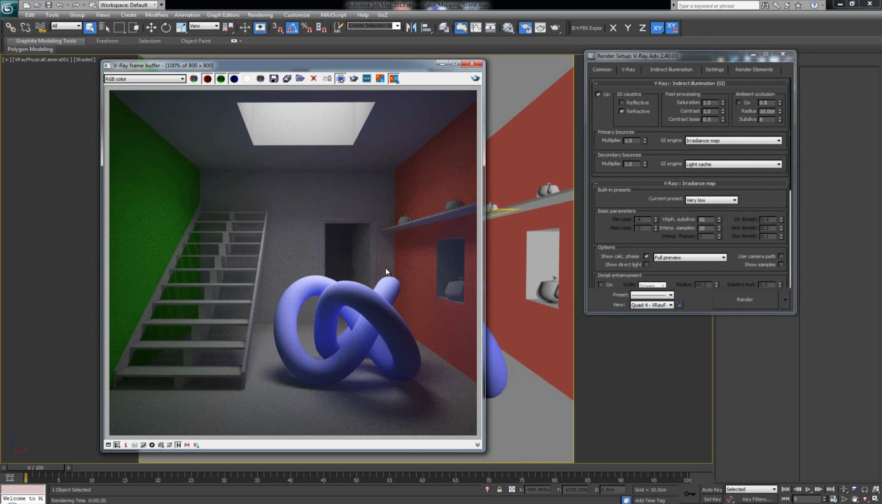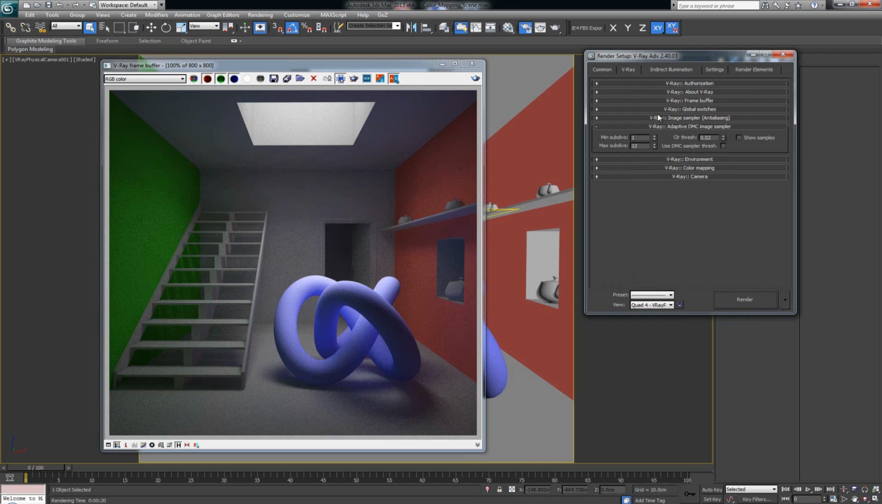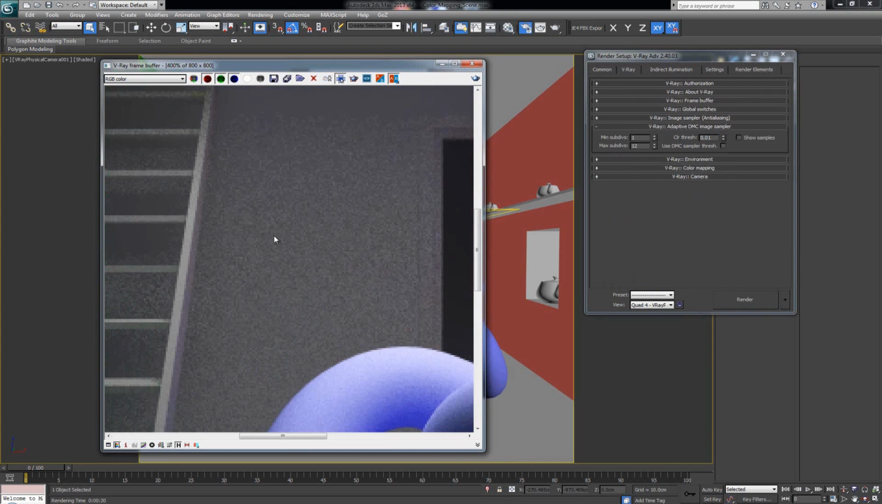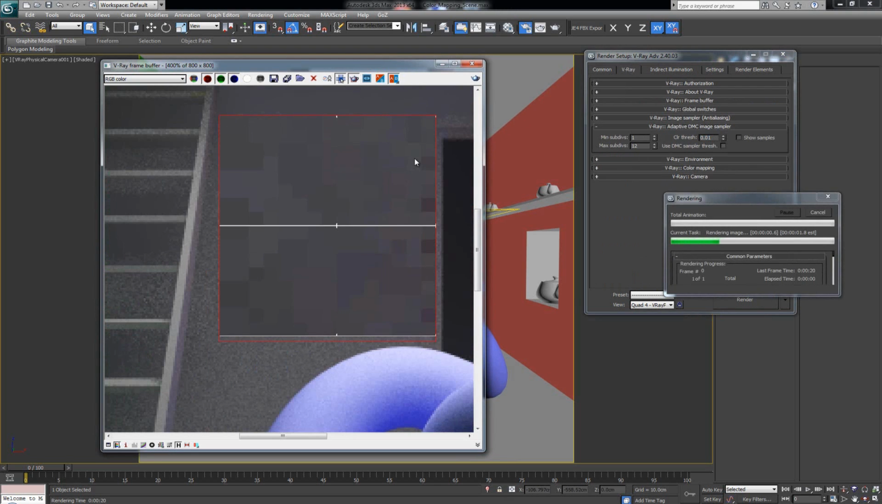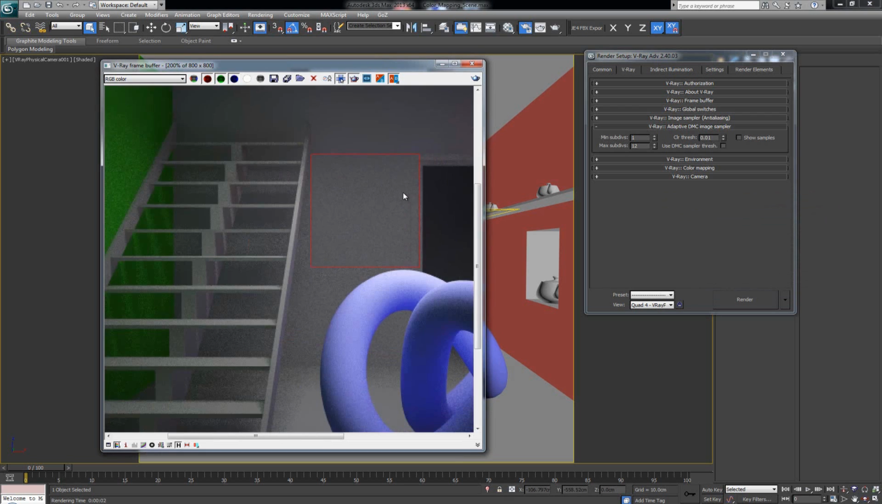Now, from what I can see here, I probably made a small mistake when I was using the adaptive DMC sampler. Yes, right here. I've set the color threshold to 0.002, and that has led me to get all of this noise in the scene. So I'm guessing by just removing this, we should clear up the noise. Yeah, much better.